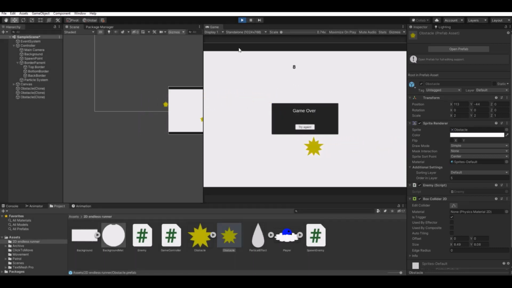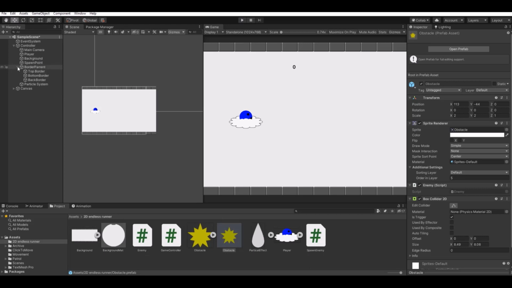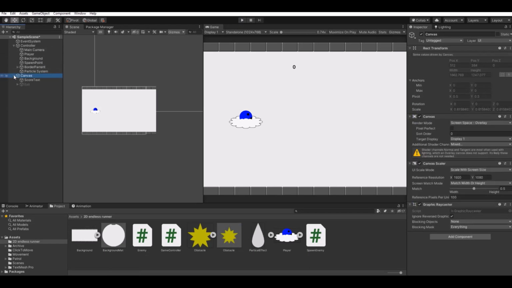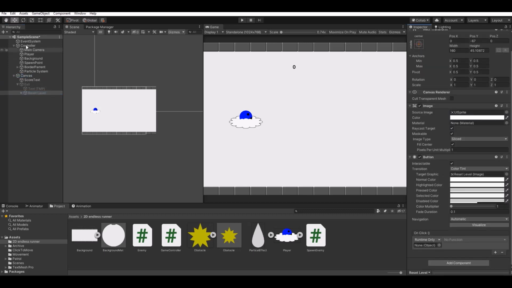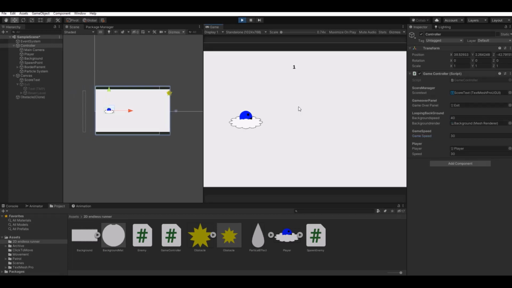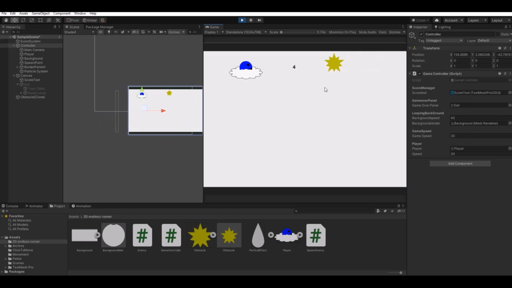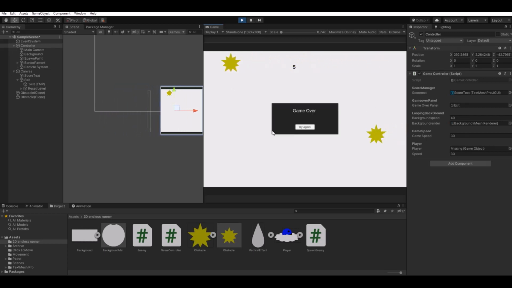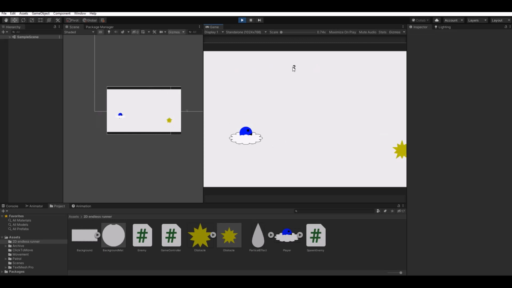And we of course forgot to add the retry button. Let's take the canvas, go to the exit, go to the reset level. Here we have the button. Remember to assign the game controller, restart. And again, let me bump up the speed here for the game so it goes faster, like this. And now when I hit it, the game stops, and if I try again, it will reload everything.